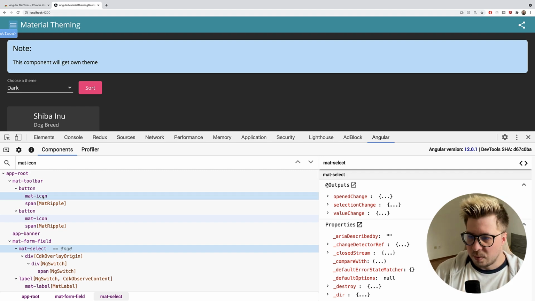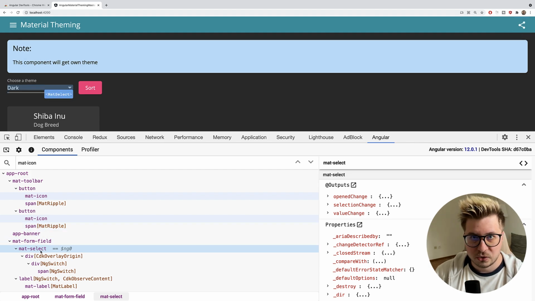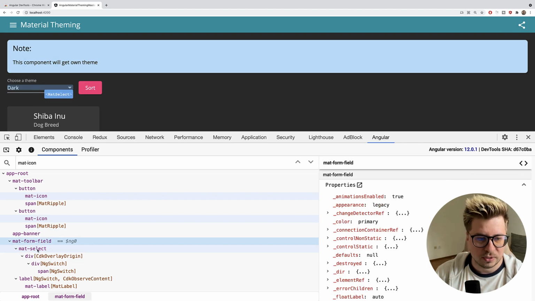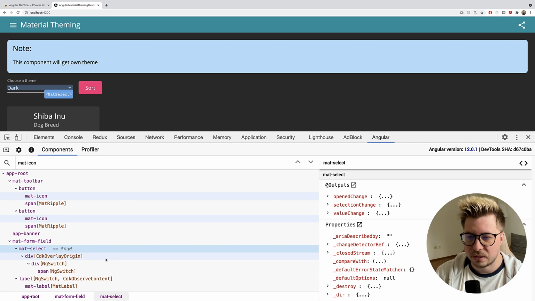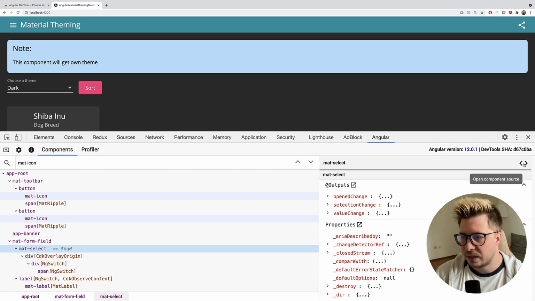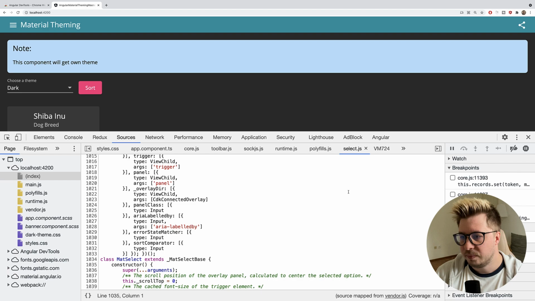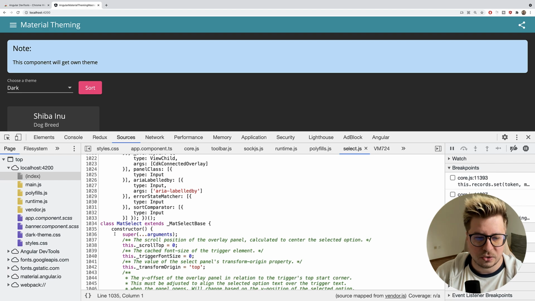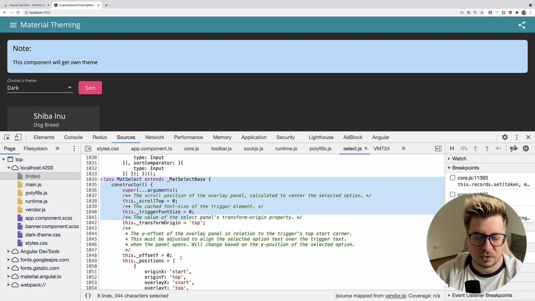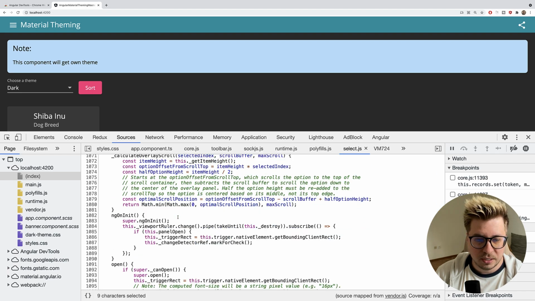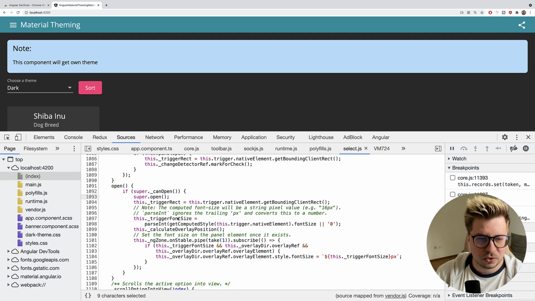The last thing probably I wanted to show you is if you want to see the source code of some certain component, you can first select it somewhere here in this tree, and then just click this button, and you will be navigated to the source code of this certain component. You can see that's mat select right here, and see the source code. You can set up breakpoints and debug this component.